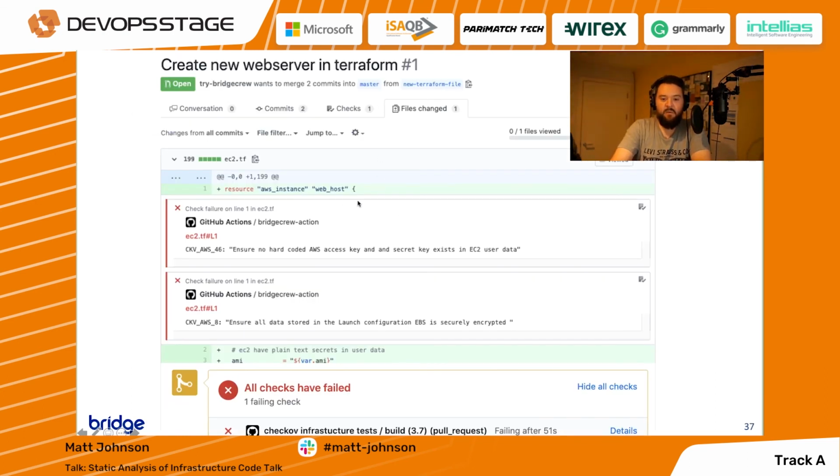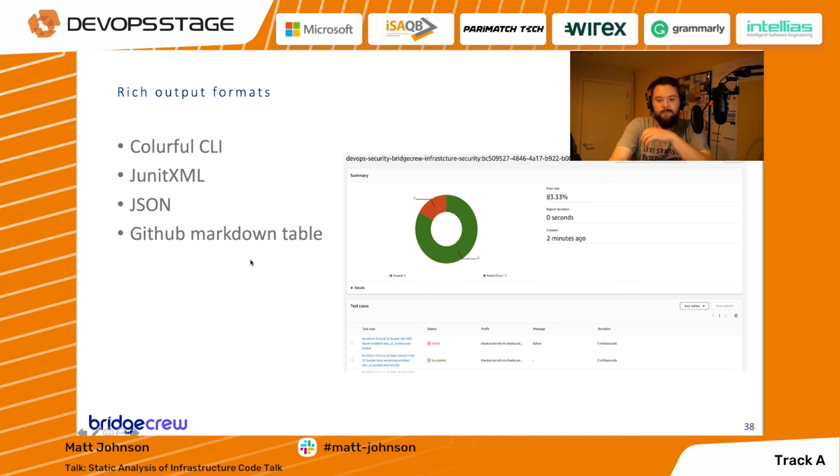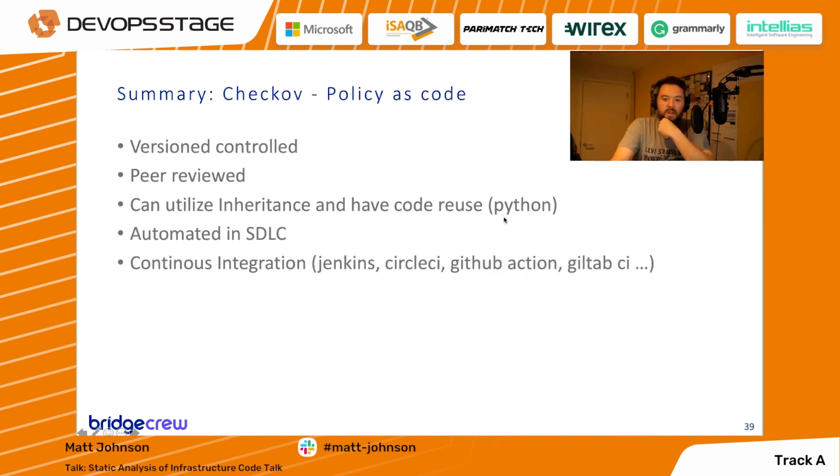And as you can see, that will just do the regular GitHub Actions annotation and highlight exactly what you saw when I ran this locally. You can see the check ID, and you can see some information and where that check has failed. I've already covered that we have multiple output formats. And so, yeah, it basically allows us to do version controlled, peer reviewed through pull requests, and more to the point, automated within the software development lifecycle, which is super important for getting security and development closer together.